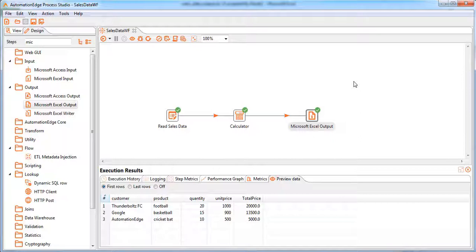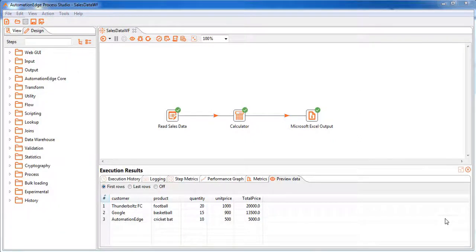Process Studio is a development environment. Workflows built in Process Studio need to be published to Automation Edge Server eventually, so that they can be executed on the agents. In this tutorial, we have given absolute paths for our input CSV file and output Excel file. These paths are specific to the machine where Process Studio is used. The workflows that we build in Process Studio may be published by many individual tenants on various instances of Automation Edge. Hence, the absolute path is not relevant on Automation Edge.